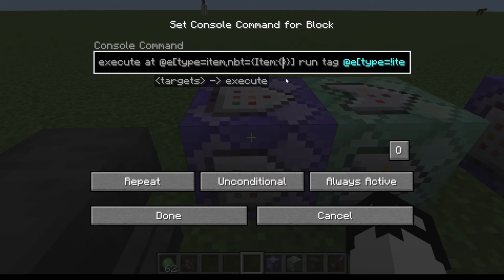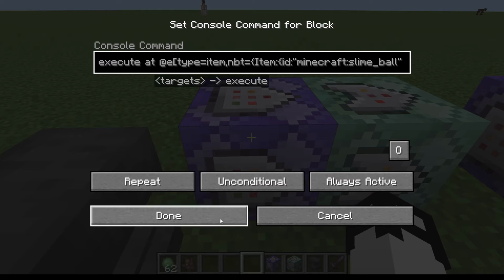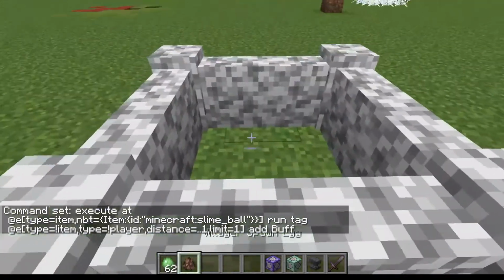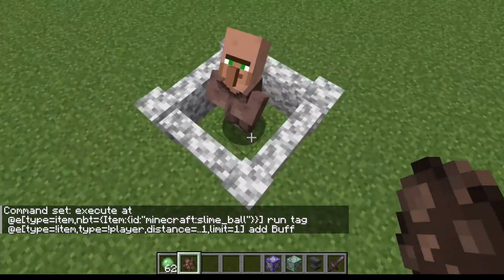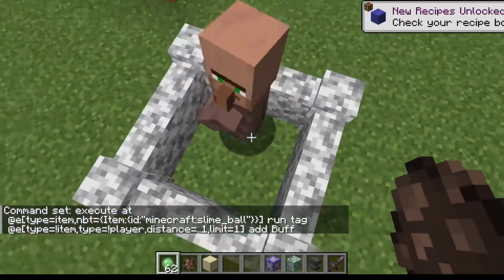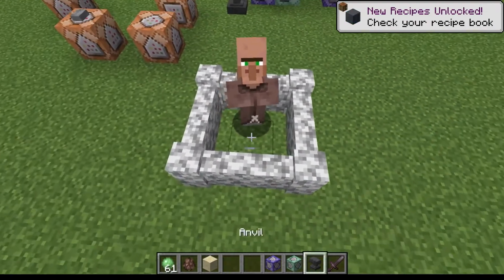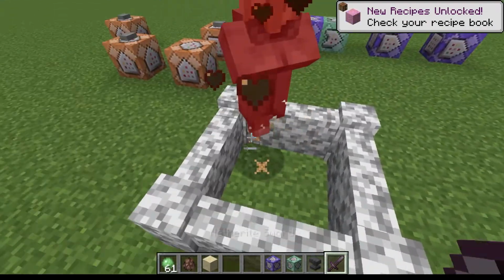Inside here, we can now specify the item ID by typing in id and quotation marks. Inside here, you'd want to type in minecraft and then specify the ID of the item. For instance, we're using slime balls, so slime underscore ball, no capitalization. What this means is now only slime balls will actually give the entity a buff. So if we drop any other block, it no longer works. We have to drop specifically our slime balls.